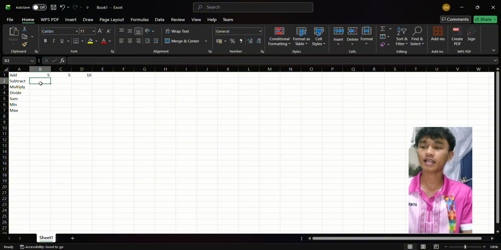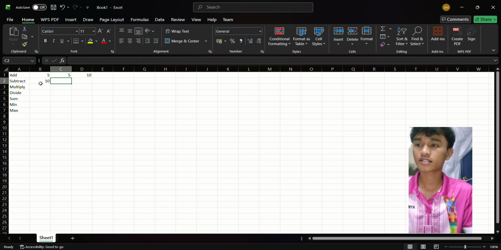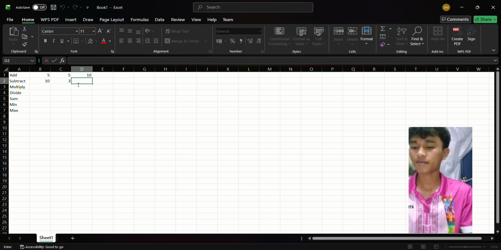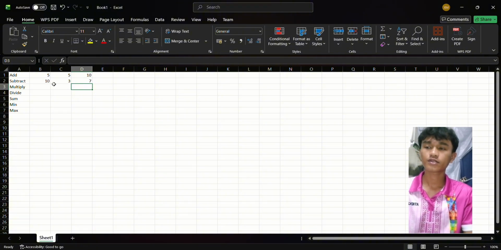And in subtraction, let's say we're going to subtract 10 by 3. So all we have to do is to again type the equal sign, press the B2, add the minus sign, and the C2, and then enter. So 10 minus 3 is equal to 7.